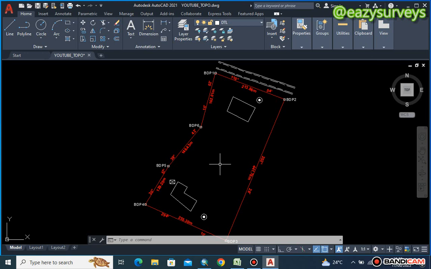Okay, so in this video we are quickly going to show you how to grid your plan. Gridding is just a form of contouring which aids us to plot or obtain spot heights at regular intervals. We are going to be gridding our plan in this video using ArcGIS, so just follow us as we do that together.